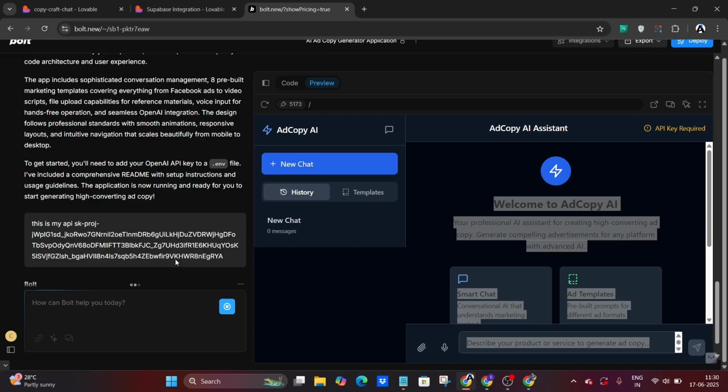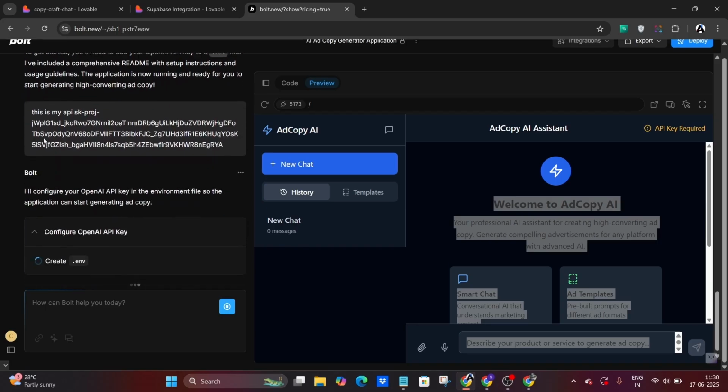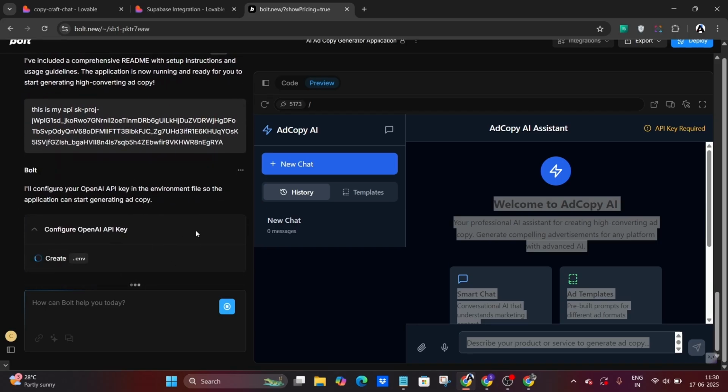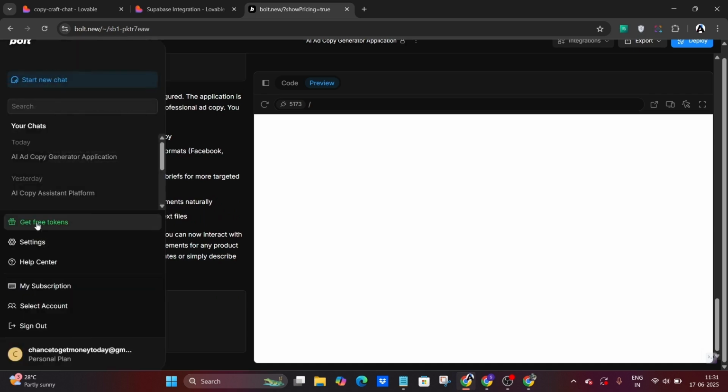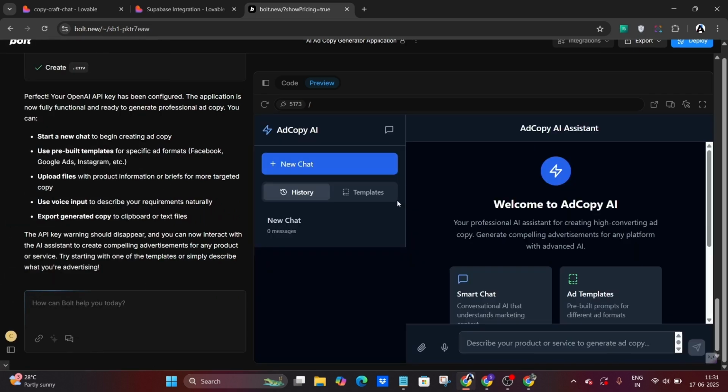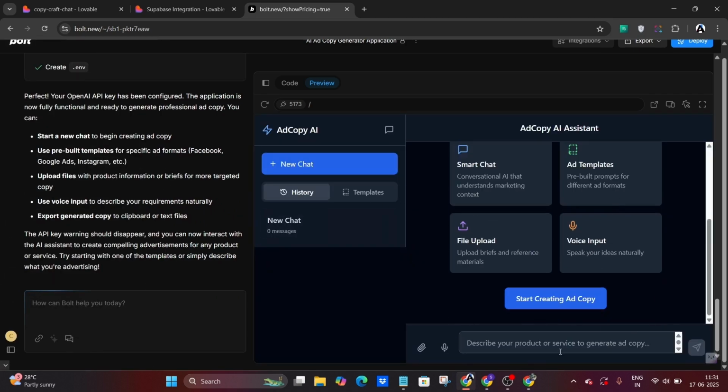Now what happens here? The AI will automatically take your API key and configure your API in the env file. Instead of doing it yourself, it can take care of all those things by itself. Okay, let's see whether it is working right now. Use pre-built templates, all those things. If I click here, "hi", okay, now it is taking the answer.